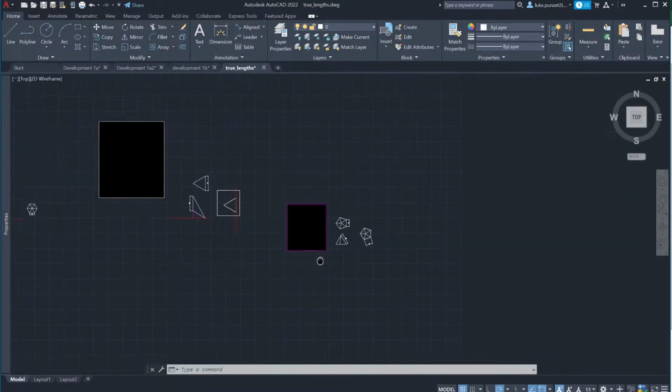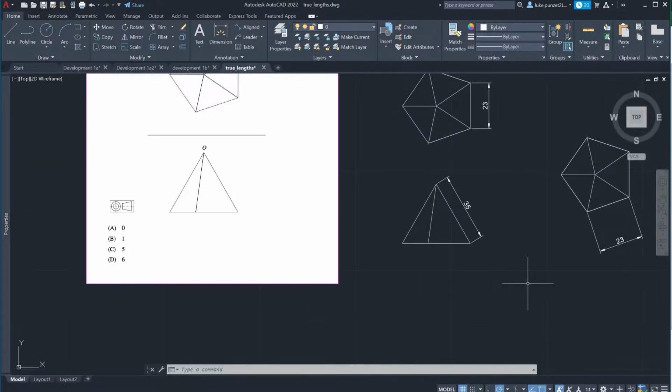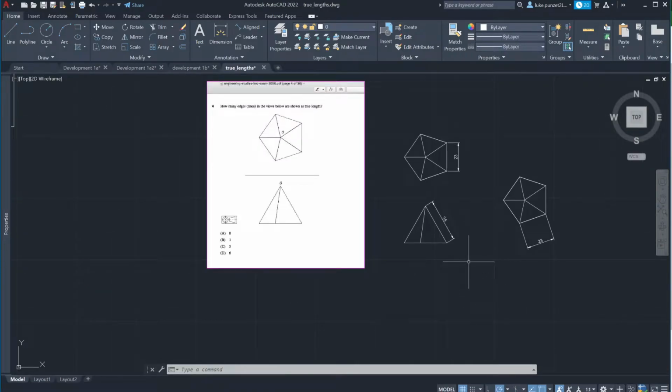Actually, we're going to go to this one. This one's a bit easier. So this one here says, how many edges in the views below? Now, it's really important you read these questions really carefully, because sometimes not reading the question carefully can mislead. So it's both views. Sometimes it might just be in the front view or the top view. So in this case, it says in both views, how many true lengths are there?